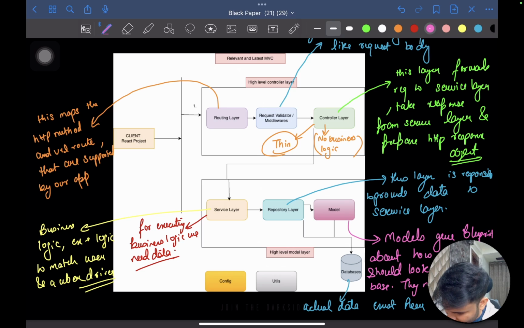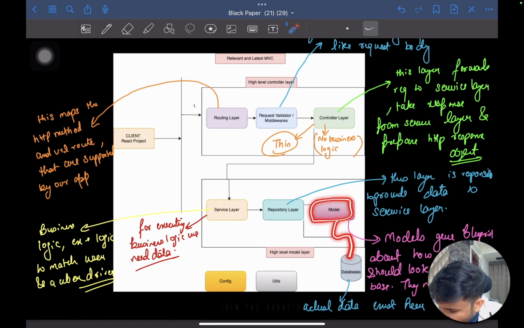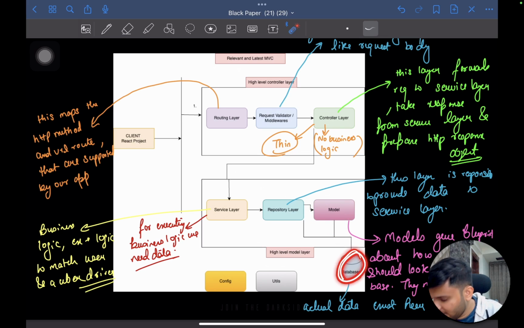They mainly have classes, right? So we prepare classes to give the blueprint. This model layer generally has classes, and these classes represent how the data will look in the database, but the actual data exists in the database only, right? This is something that you have to keep in mind.